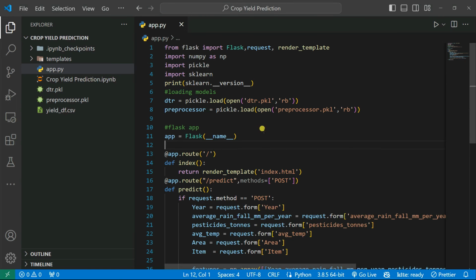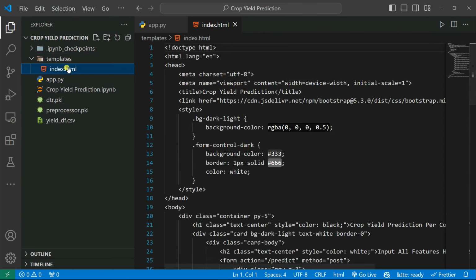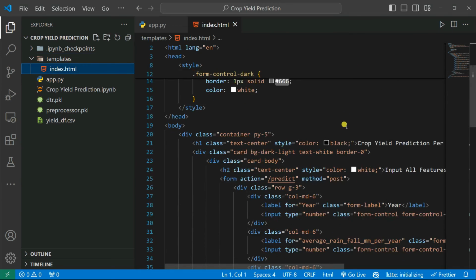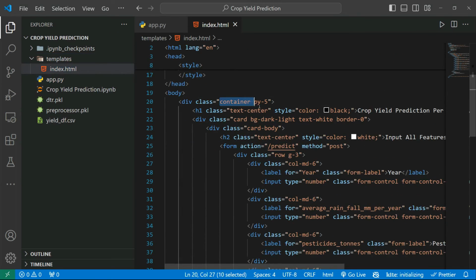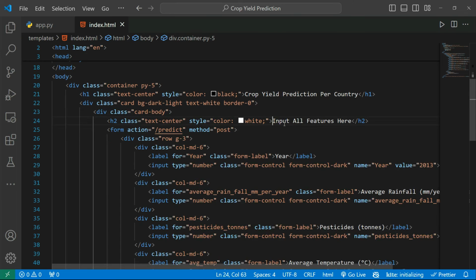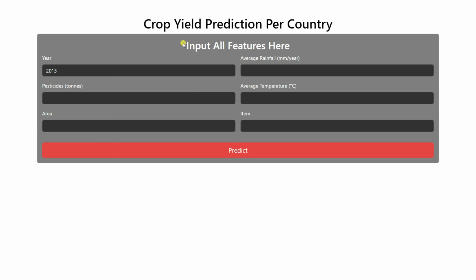This is how you can build the Flask application. First thing first, we create one templates folder, and inside this templates folder we have an index.html file. Here we have all of the design in Bootstrap format. It is simple: it has just one container, and inside this container there is one heading called crop yield prediction per country, and one line saying input all the features here, as you can see inside my application.